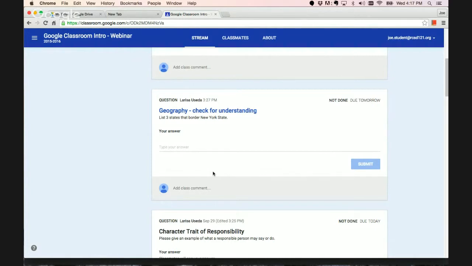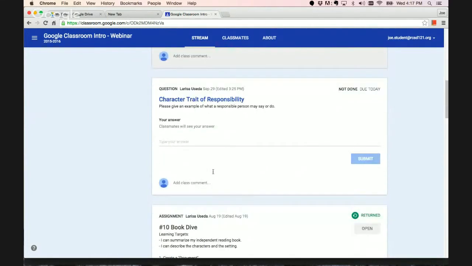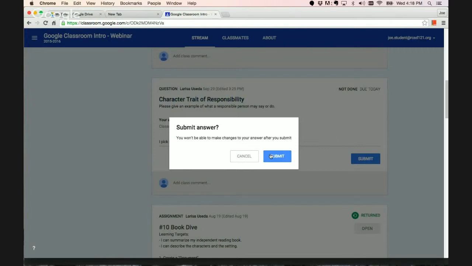Your teacher posts these. And one of them is a question. Your teacher can post a question, character trait of responsibility. Okay. Please give an example of what a responsible person may say or do. Okay. Classmates will see your answer. So as a student, I can type here, pick up. When I submit this, the whole class is going to see my answer.